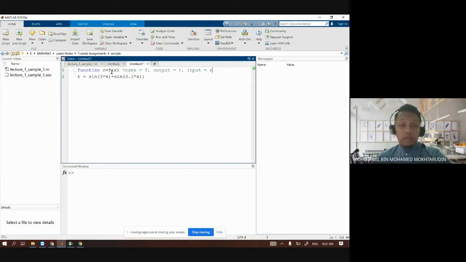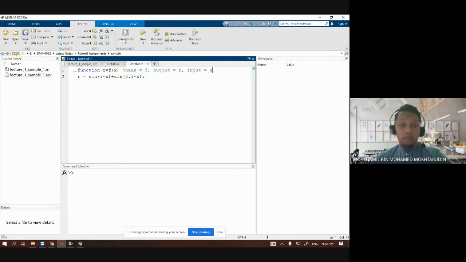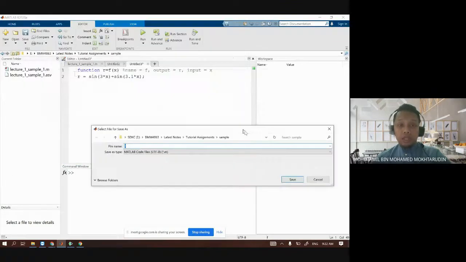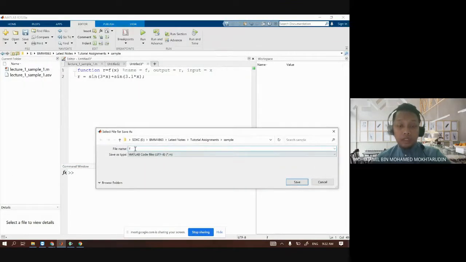Okay, so when you write the function and save it, make sure that you save the function. The file name must be the same as the function name. Here the name of the function is f, so you must save your file with the name f as well. If you save it with a different name, then MATLAB cannot detect the function. So save it with the name f.